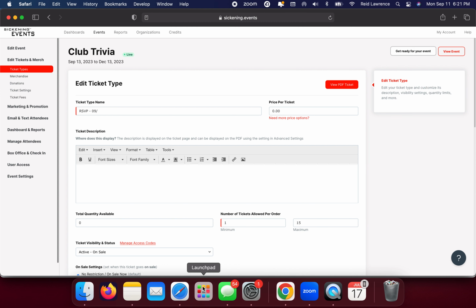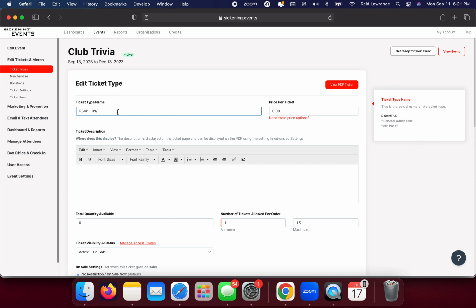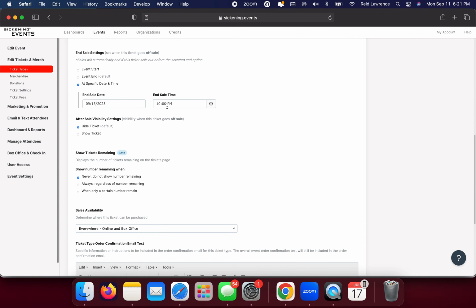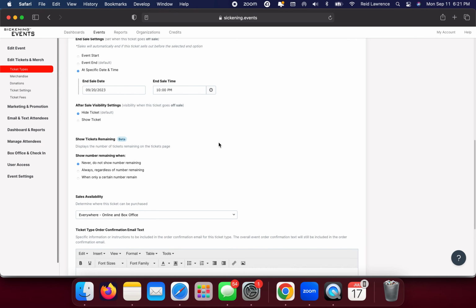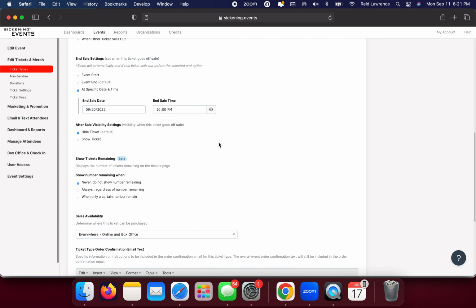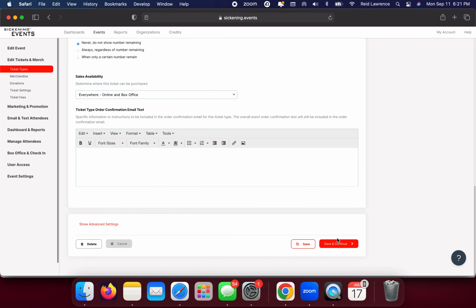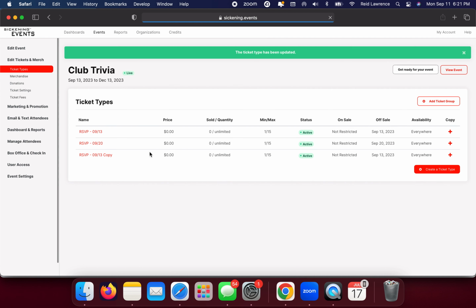Looks like the next date in September for this particular event is going to be the 20th. So we'll update that on the title, and then we'll also update this on the end sale date. And then we can go ahead and click save and continue. Then we will do that exact same process again for the remainder of our ticket types. So we'll go ahead and demonstrate that for our remaining ticket type here.